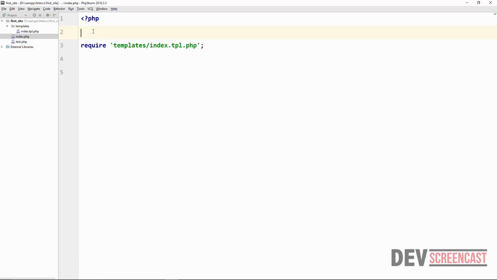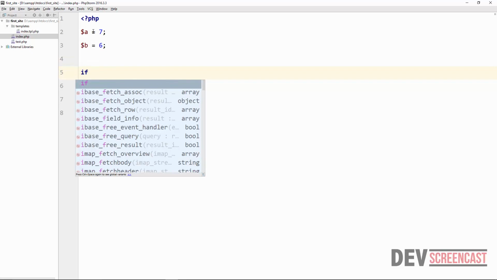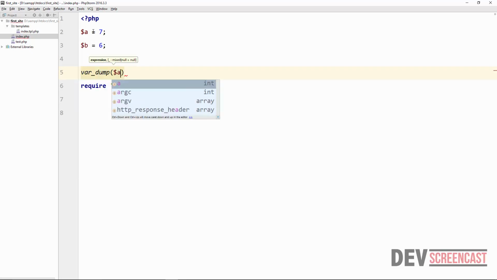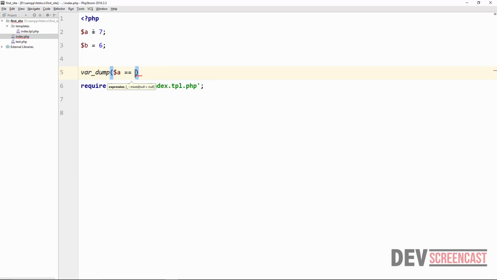So I will declare two variables here. This is going to be A, and I'll set the value to be equal to 7. And then I'll declare another variable B, set the value to be equal to 6. In order to compare if A is equal to B, we use the equal operator, like I said. So I'm going to just say, let's use var_dump this time. var_dump A equal to B. So this is going to check, is A equal to B? Obviously the answer is false.